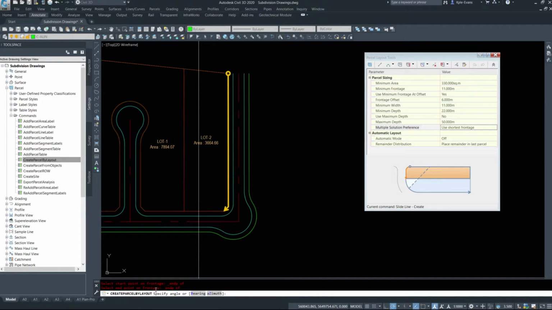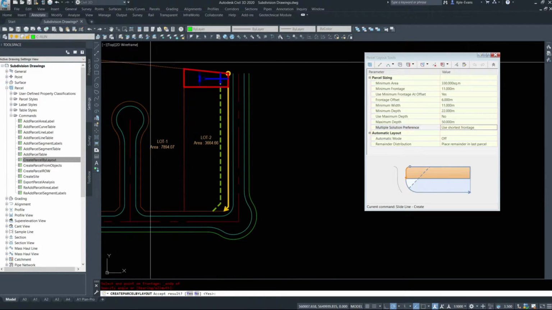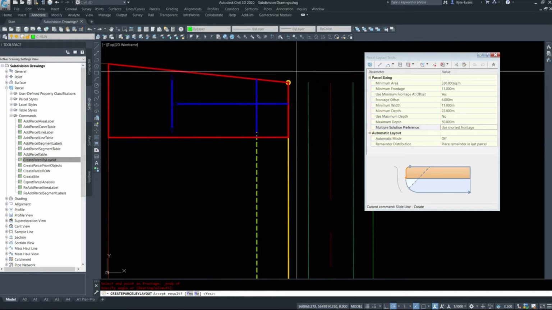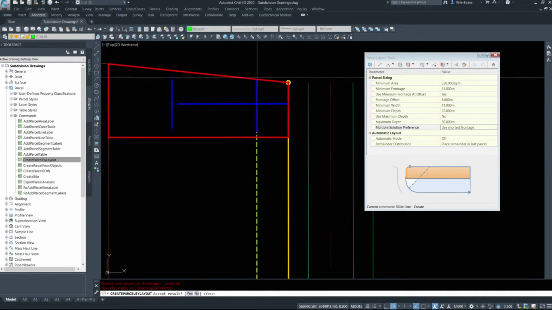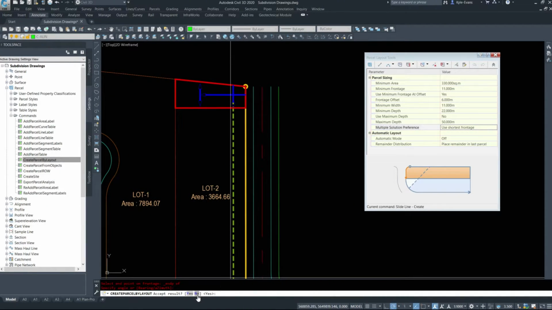Now, Civil 3D either asks us to specify an angle, bearing, or azimuth. However, if we just hit enter, it's going to put them in at 90 degrees. Now, I don't necessarily want to do this because yes, this is 11 meters here, but it does create a weird shaped lot. We could give this guy extra space, but I'm going to hit no.